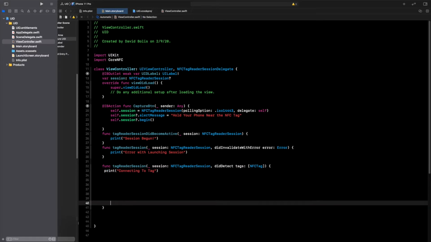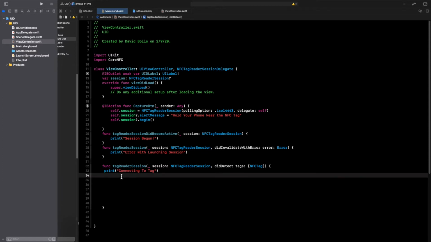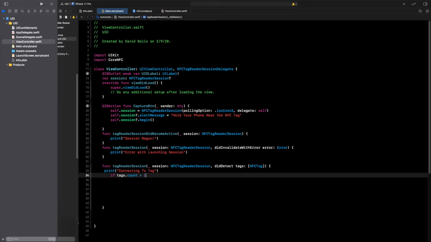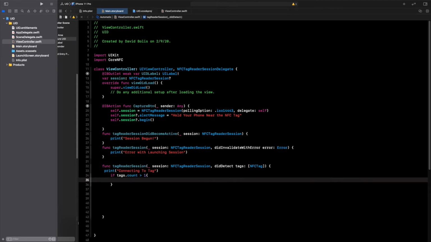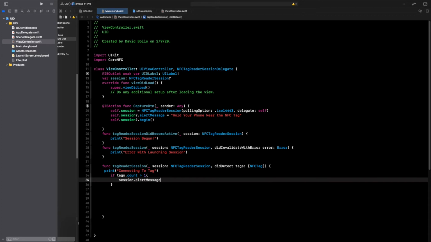After print connecting to tag, I'll actually start with the session. First we want to check if there's more than one tag present. So I'm going to say if tags.count is greater than 1, we pretty much just want to say session.alertMessage. We want to let the user know that there's more than one tag detected. So we're going to say, more than one tag detected.